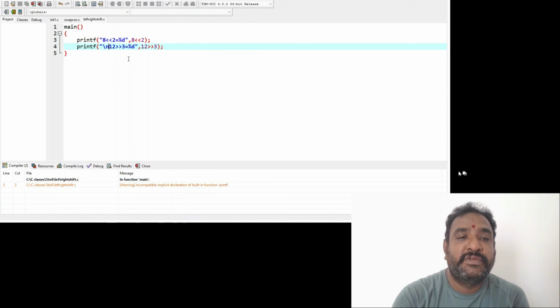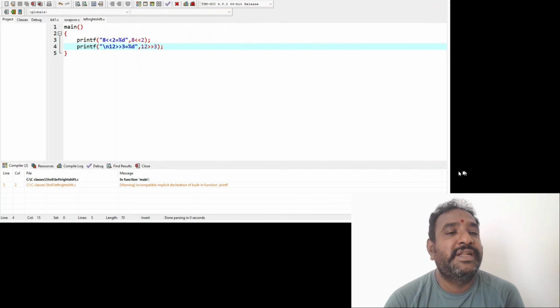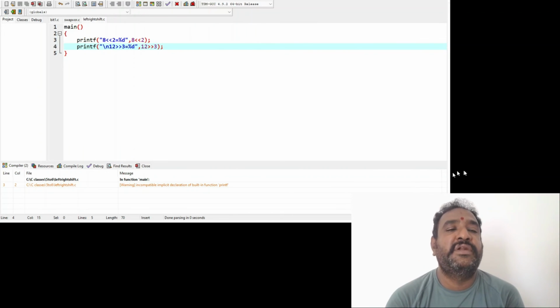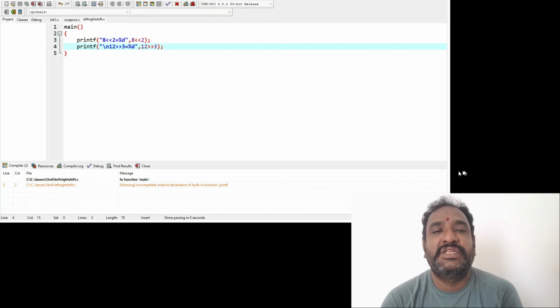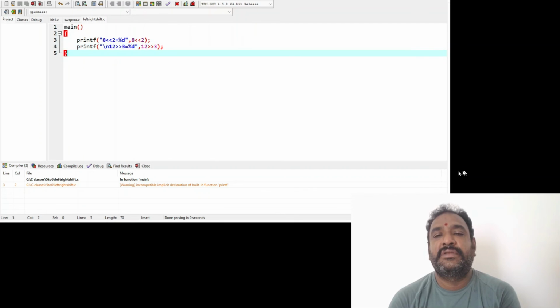Once the modification is made in the display, 8 left shift 2. Indirectly, the left shift operator represents multiplication and the right shift operator represents division. I already explained how that is possible with multiplication and division. So that's about the bitwise operators.